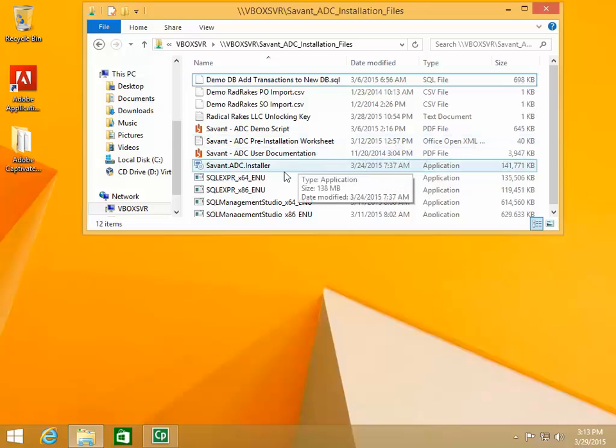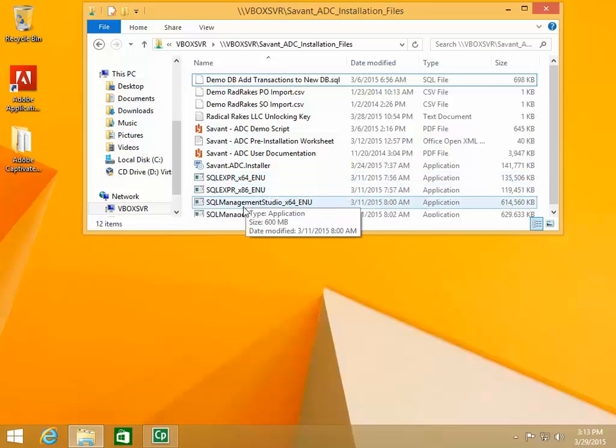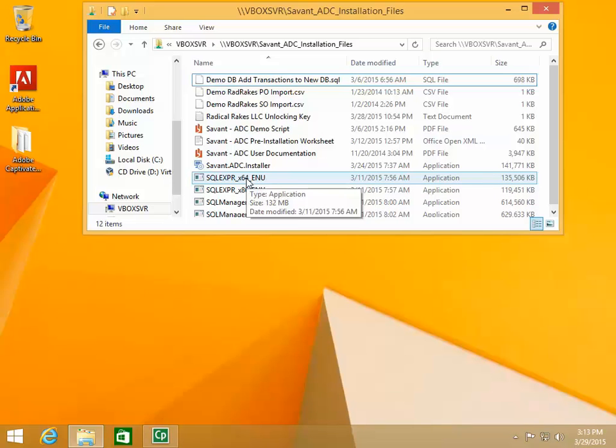We also provide you with SQL Server 2012 Express and the SQL Management Studio. The Express product is a scaled-down version of SQL Server and is ideal for demo environments. Notice that we have both the 64 and 32-bit versions. The goal is to set up Savant ADC, and the installation program is right here.